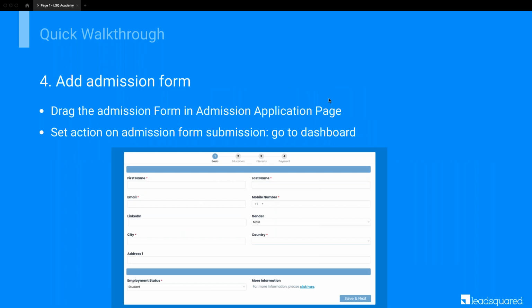What is next? Next, we want our user to apply for admission. So that means we have to add an admission form, right? That is pretty simple. Again, same idea, just like sign up forms. We just have to drag and drop an admission form that we have already created, as we saw in our ingredient slide, right?